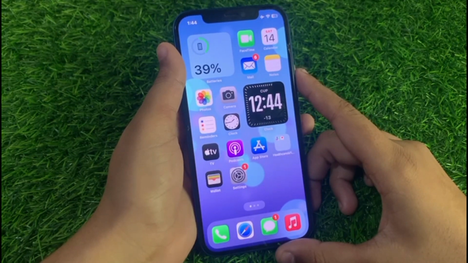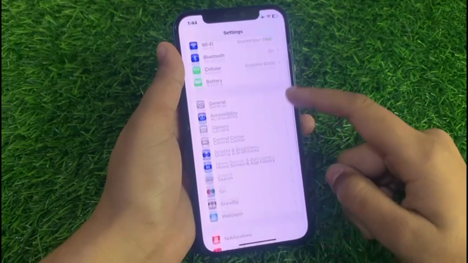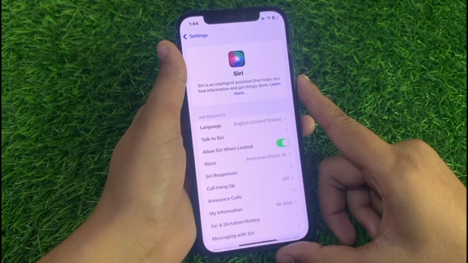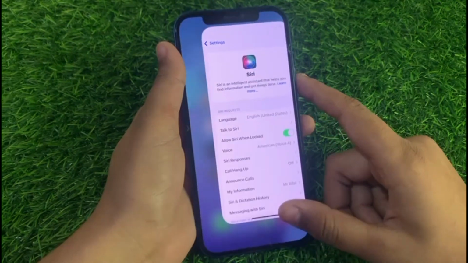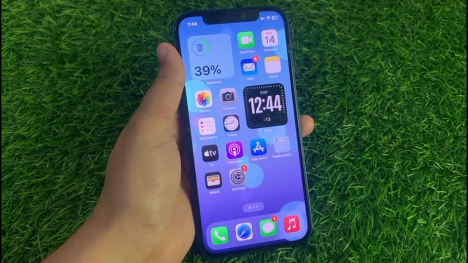Solution number 6 is disable and re-enable Siri. Go to the Settings app, scroll up, tap on Siri, and toggle off and then on, and the problem is fixed. If solution number 6 is not working, now apply solution number 7.